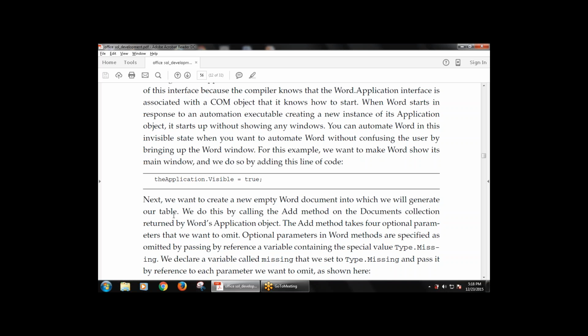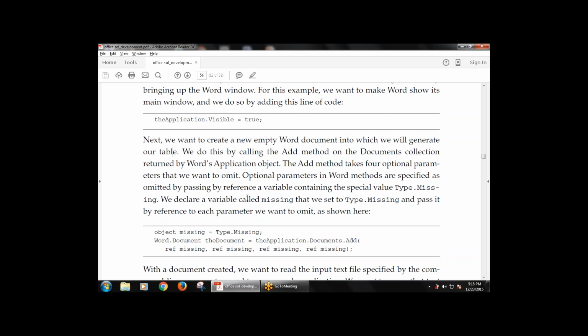We declare a variable known as missing that we set to Type.Missing and pass it by reference to each parameter we want to omit. So the parameters will be omitted by using the object missing, which is created as object missing equals Type.Missing.